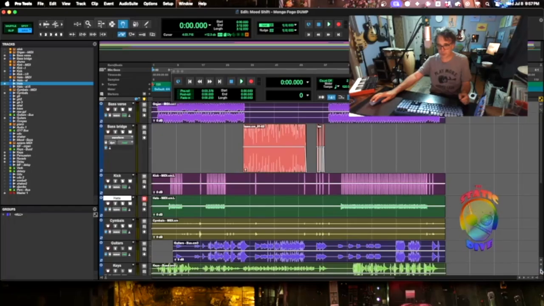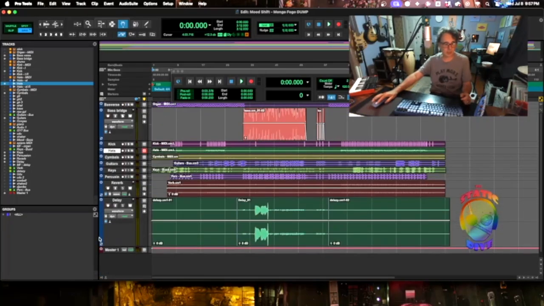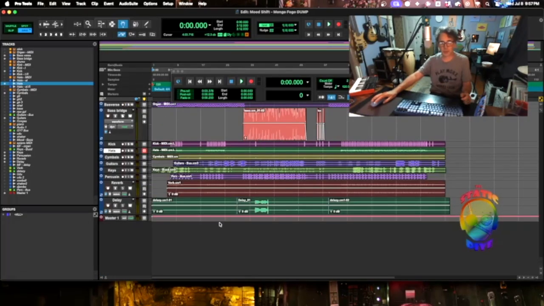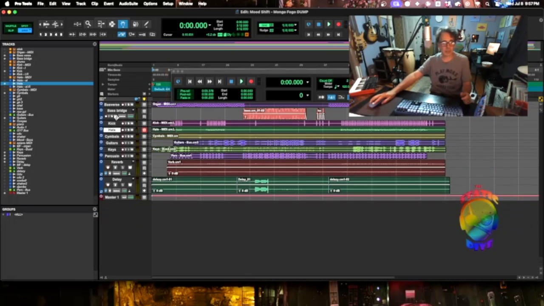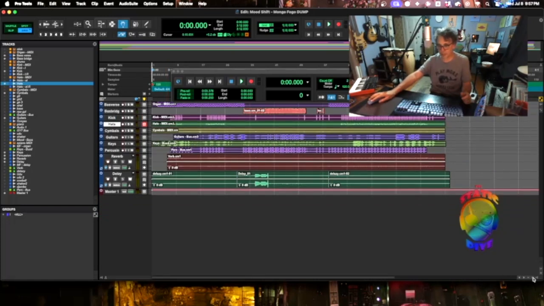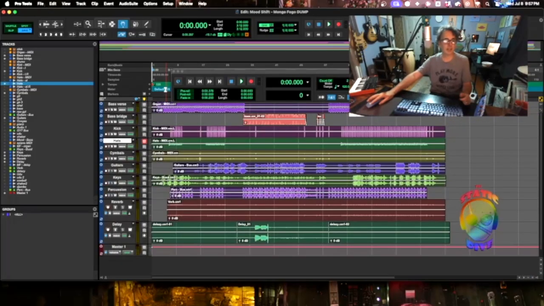Squeeze it all up so I can see it all in one space here. Right there, you go. That's a big track there for no reason. Okay, that looks good. So this is the whole song.